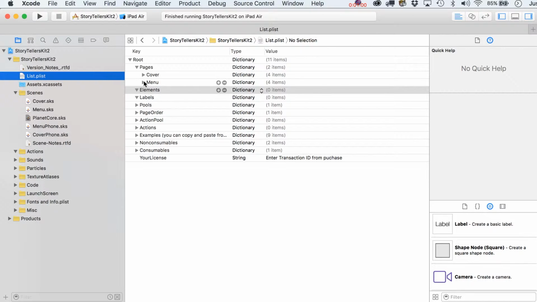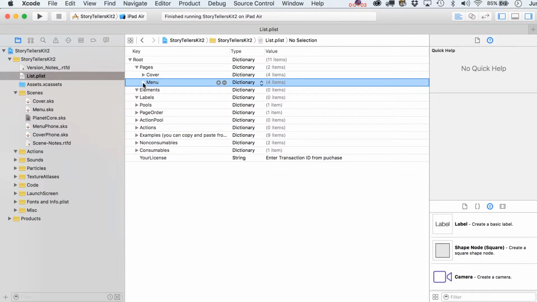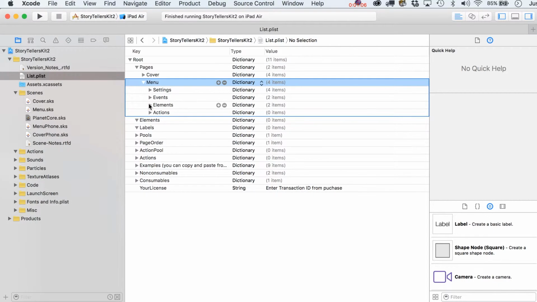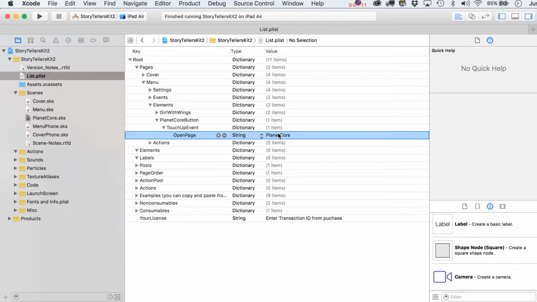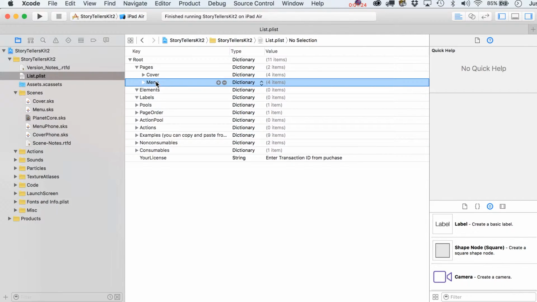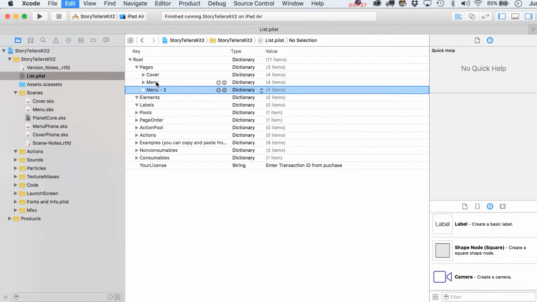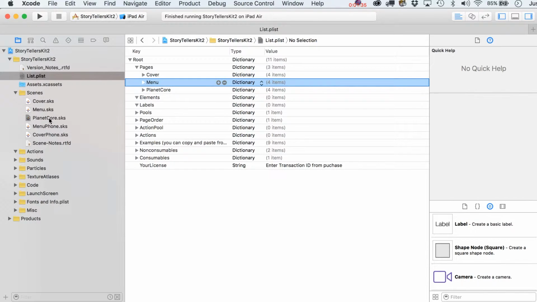and we've got our menu page that we left off with. And if you remember, in our elements we had our Planet Core button, which should now go to what? Planet Core, right? So instead of just going back to the cover page like we had at the end of the video, go to Planet Core, which also means that we need to make a matching or corresponding entry in the Pages dictionary for this. As usual, I like to copy and paste a bunch of things. So here we go. We're just going to copy out our menu from before, put in here Planet Core, and that name is of course going to match the scene file over here.